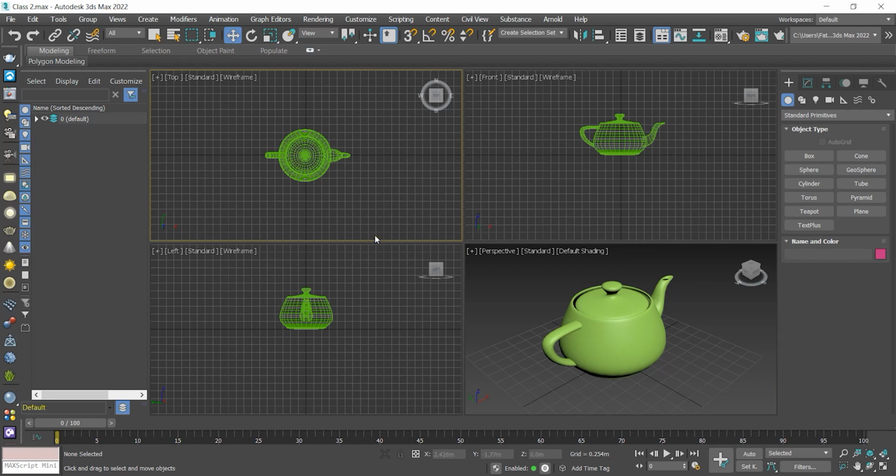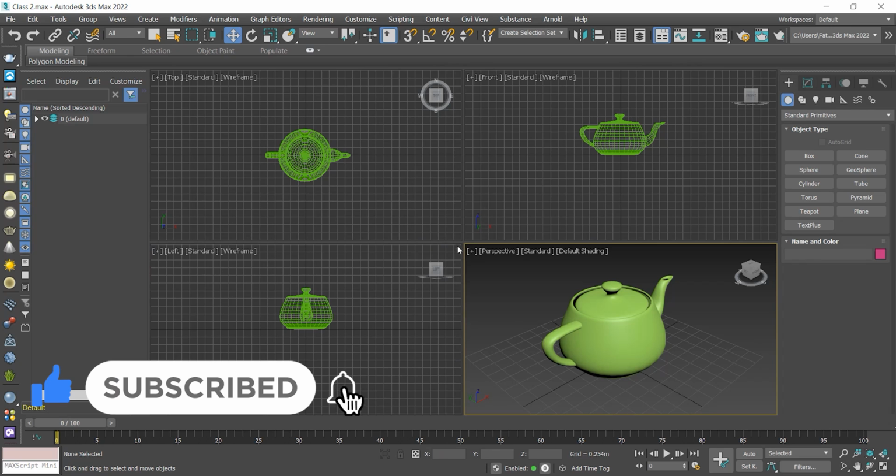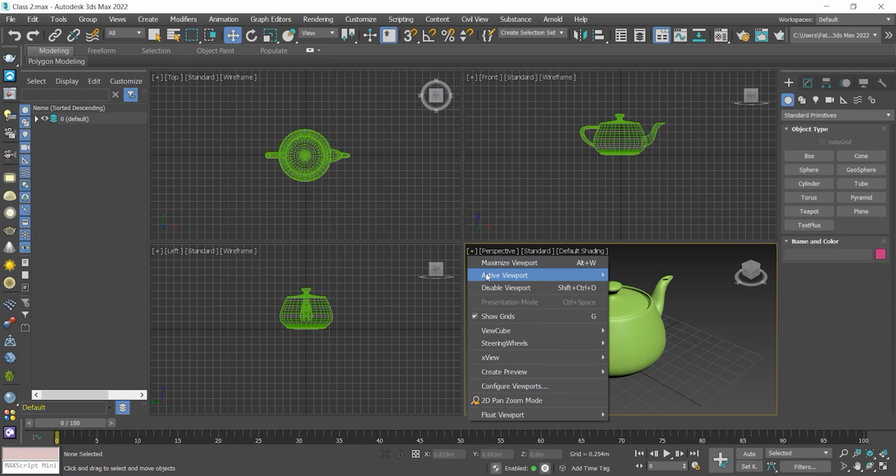A golden frame shows you the active viewport, so you would know in which viewport you are working. You can also switch between them by pressing on this plus sign, active viewport, and select each one you like.